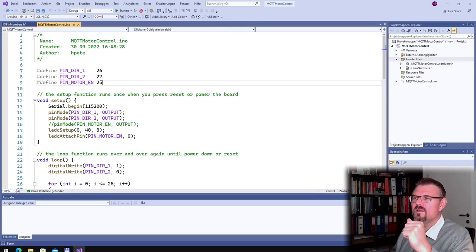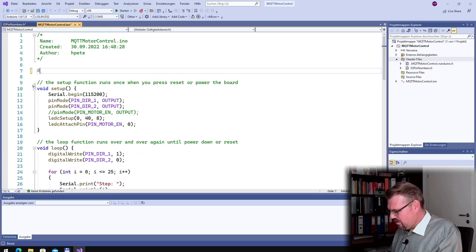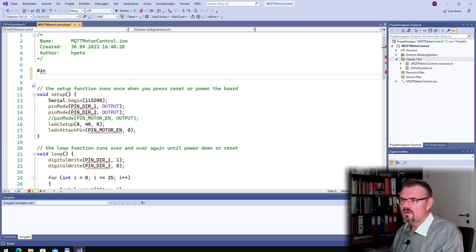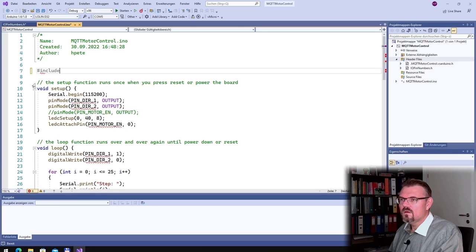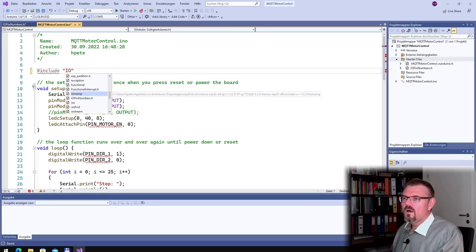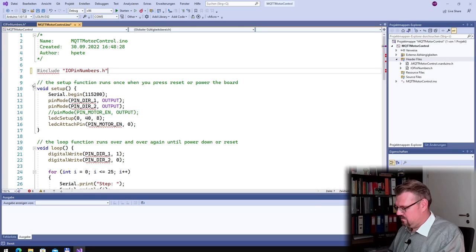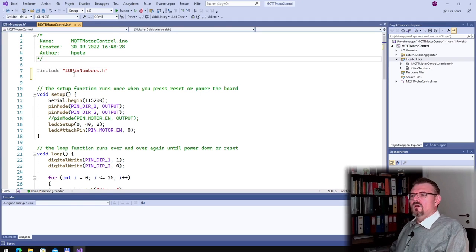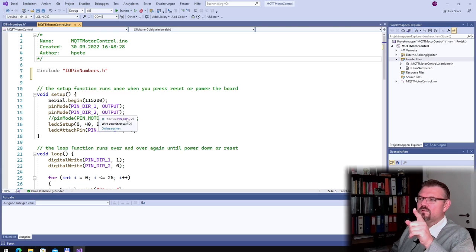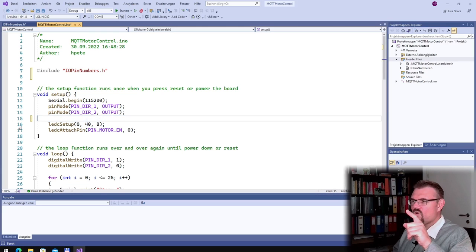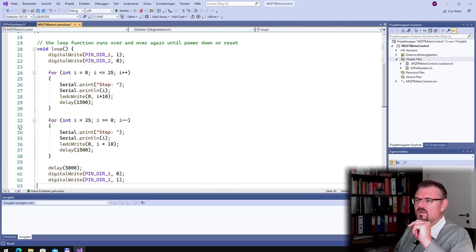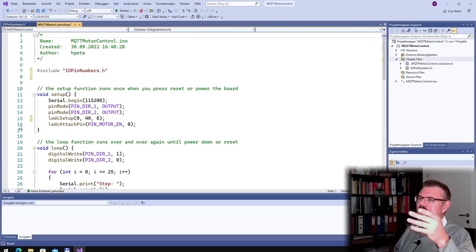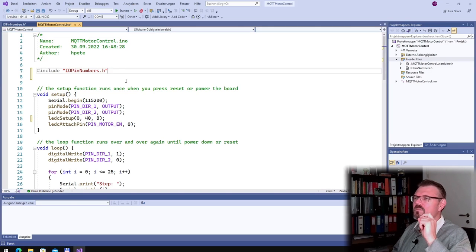And here, instead of this, I will call include IO pin numbers, right? This is good. Everything should work as before. This we don't need. Gone. Everything else we will change anyway. Okay, IO pin numbers I have.